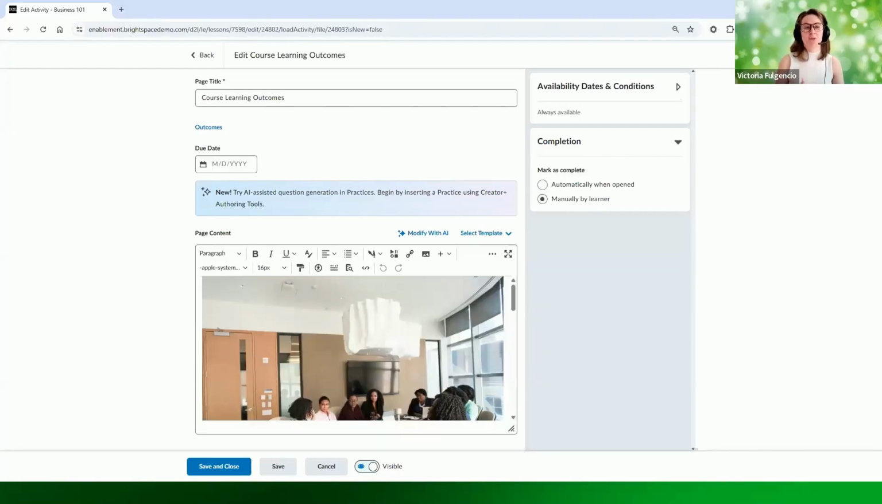When we click into the section, we're met once again with two options. We have automatically when opened and manually by learner. As the instructor, you can decide which content completion criteria you'd prefer for each piece of content. This is available for content pages built natively in Brightspace like this one, LTI links, SCORM content, and a number of other different content types. This manual completion can be especially useful for reflective activities where you want your students to intentionally mark when they've reviewed something.